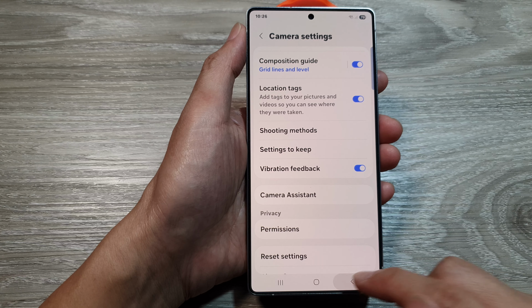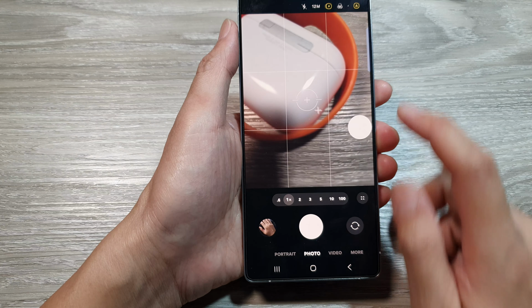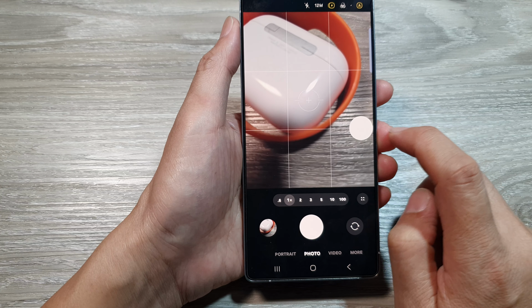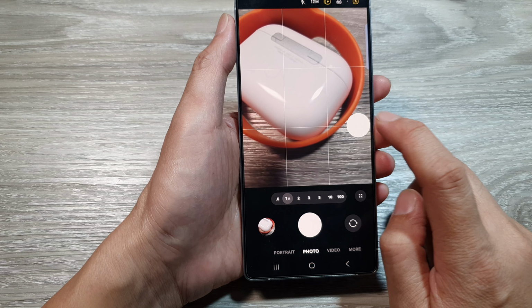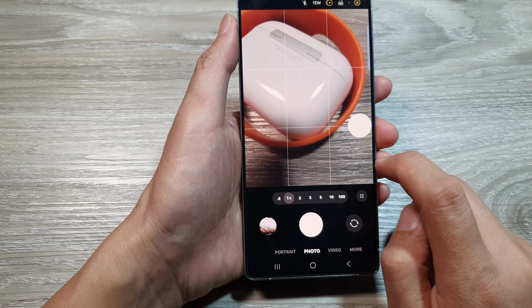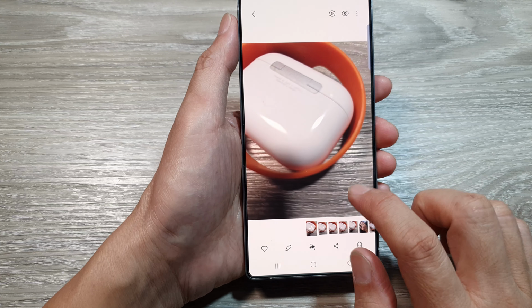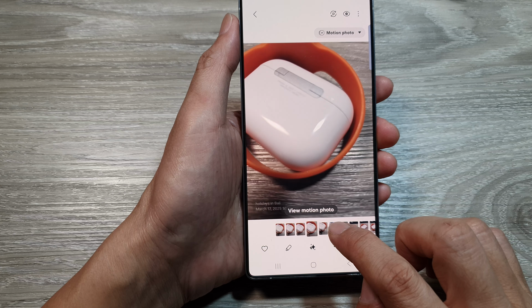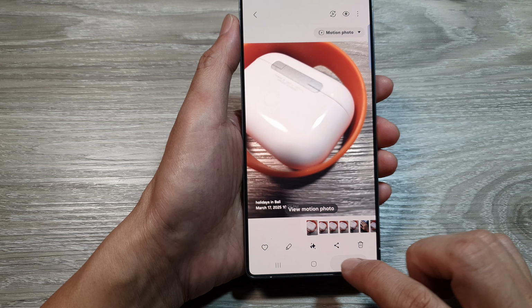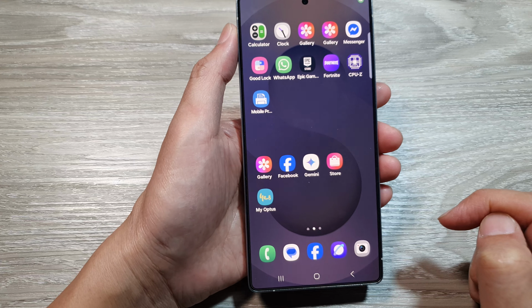Now tap on the back key, and then if you tap on the shutter button, it will quickly capture the picture as soon as you touch it. And that's it. Here you can see the pictures are taken quickly. Finally, tap on the home button to return back to the home screen.